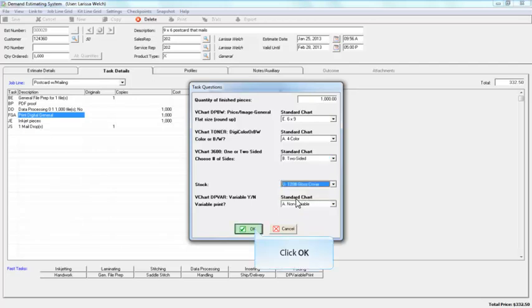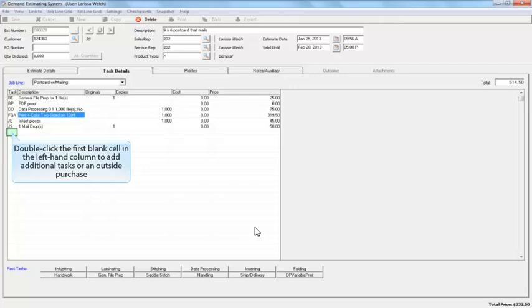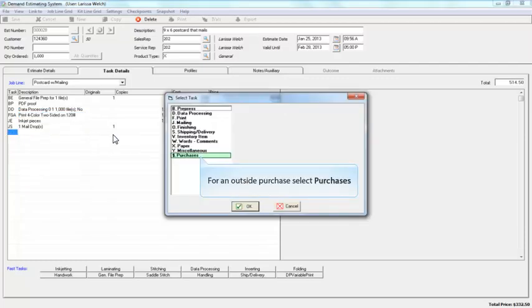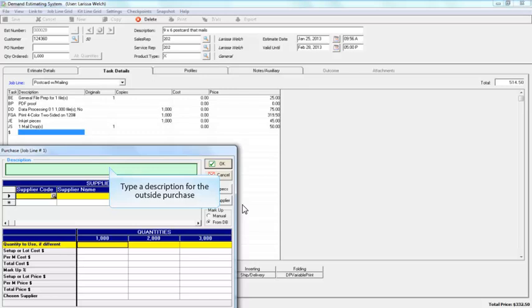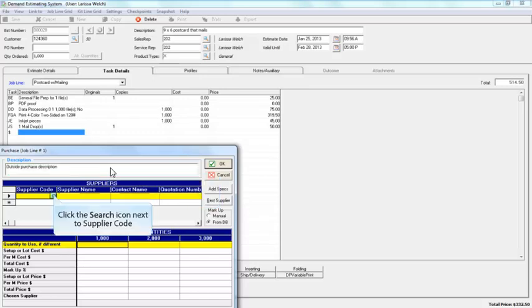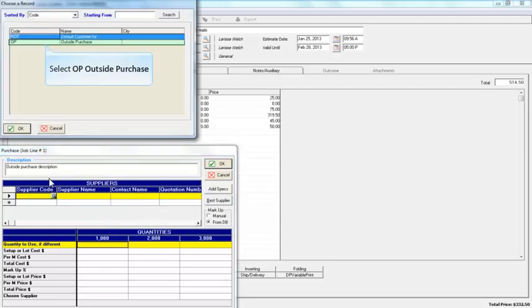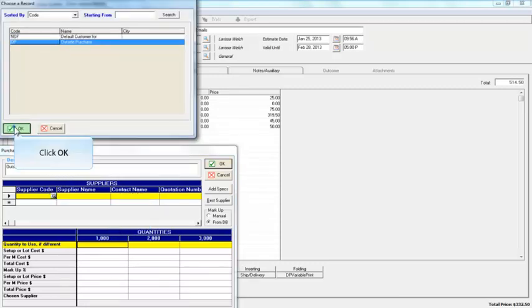And click OK once you have answered all the questions. If you need to add an additional task, such as an outside purchase, simply double-click the first blank cell in the left-hand column. For an outside purchase, select Purchases and click OK. Type in the outside purchase description into the box. Click the search icon next to Supplier Code and select OP Outside Purchase and click OK.